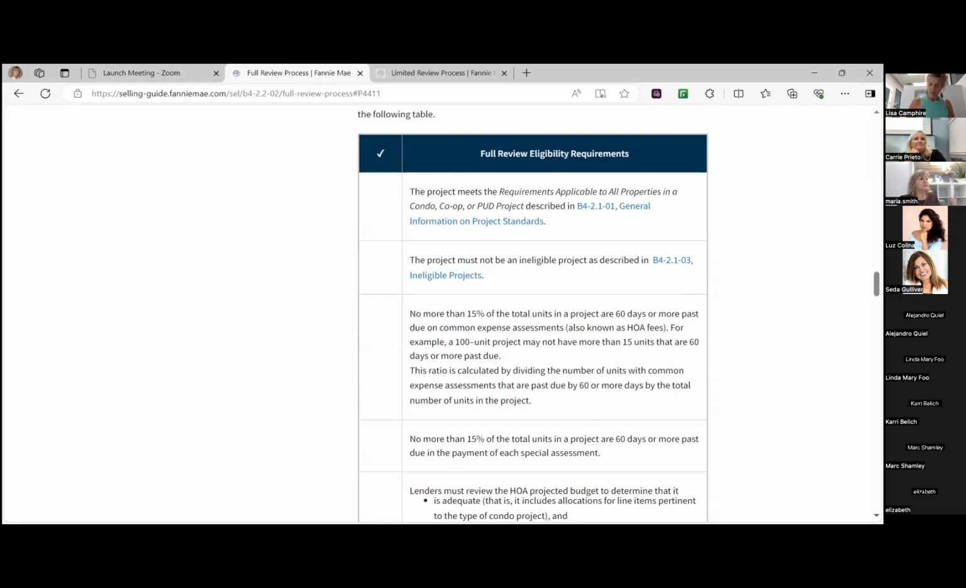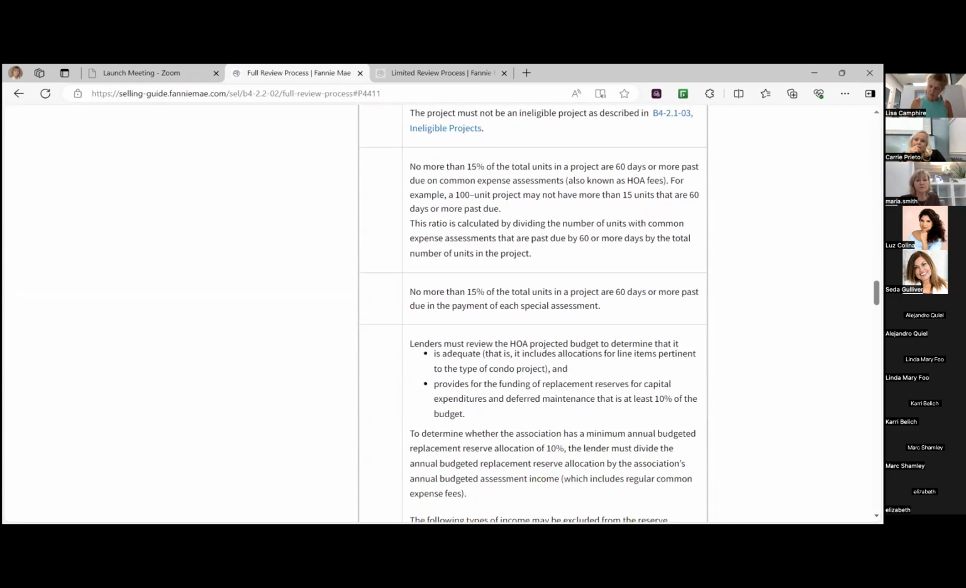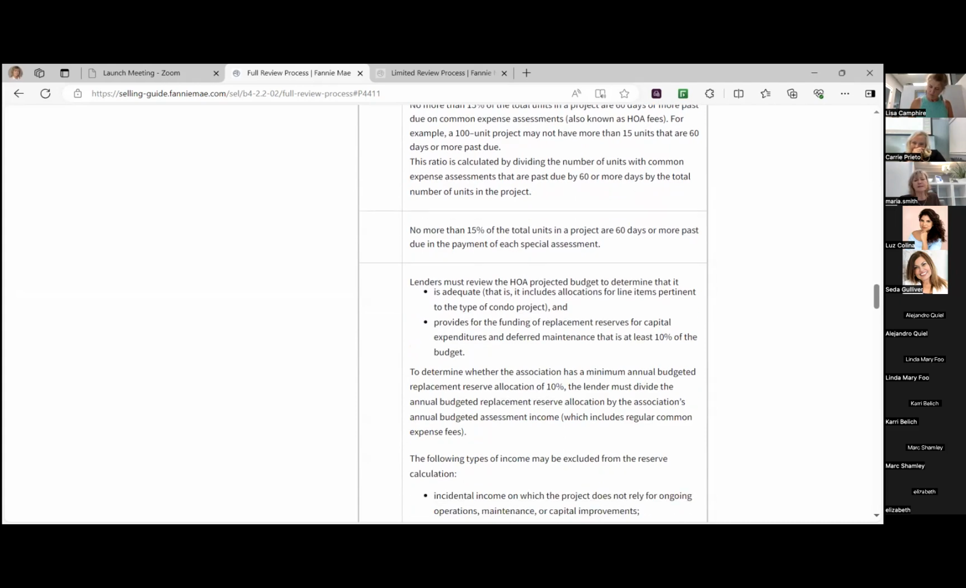Some of the things to look for, both as the listing agent and for your buyers: if more than 15% of the units are past due on their dues. It doesn't happen too much now, but usually when there's a lot of investors. Or as the economy gets worse and worse, people are going to be past due. Usually we don't run into too much trouble on that.